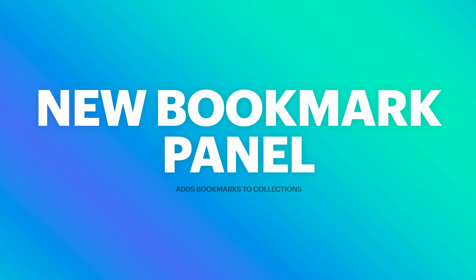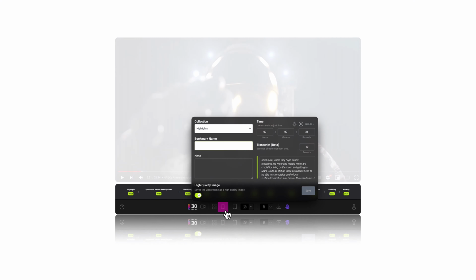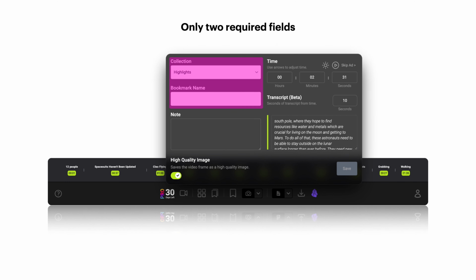Now it's time to talk about the new Bookmark panel. You'll be using it the most. The quickest way to access it is by pressing N on your keyboard. Alternatively, click on the bookmark icon. There are only 2 required steps to save a bookmark. Select a collection and name your bookmark. In practice, your collection is pre-selected, so you only need to name your bookmark, hit return, and you're done.